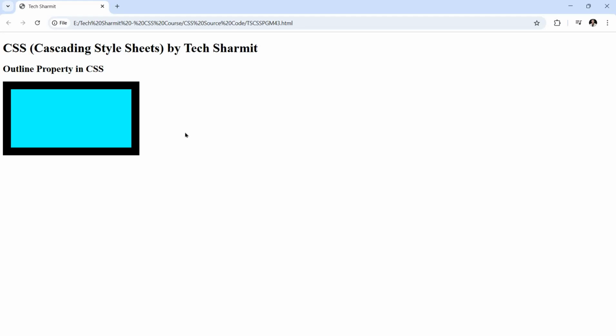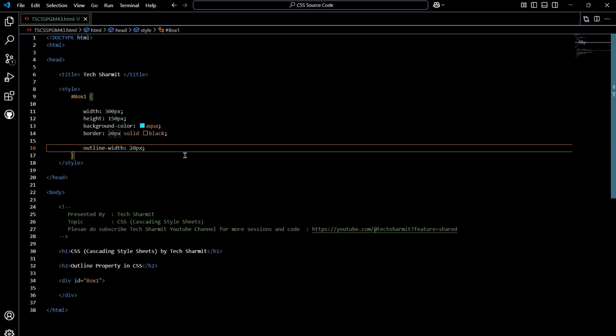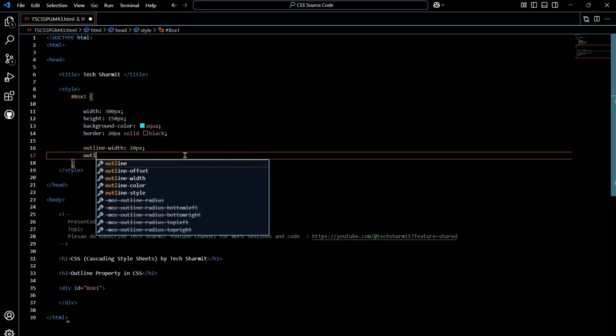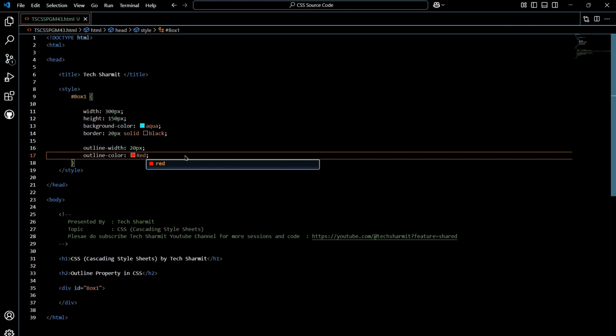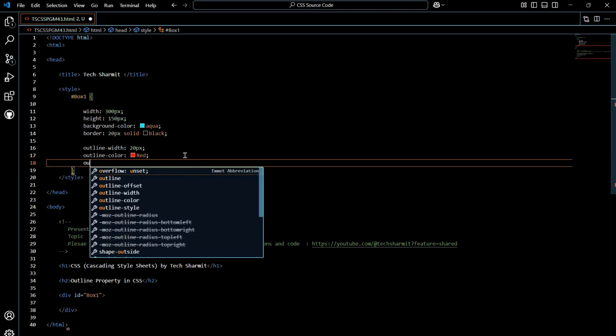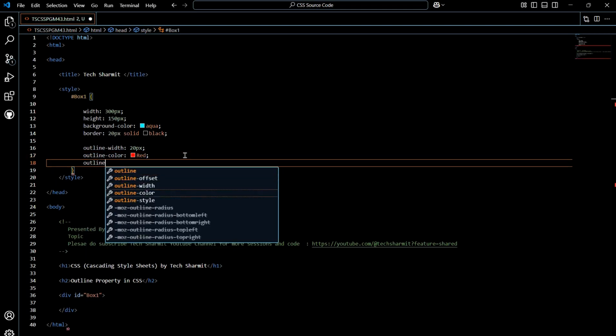Let's save it and refresh it. So here you can see we have added 20 pixel width. Then we will set outline color. Color would be red. Save it, refresh it. There's no impact. Okay, don't worry. Here we will write outline style.